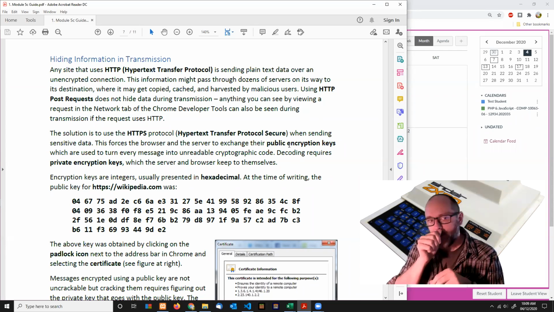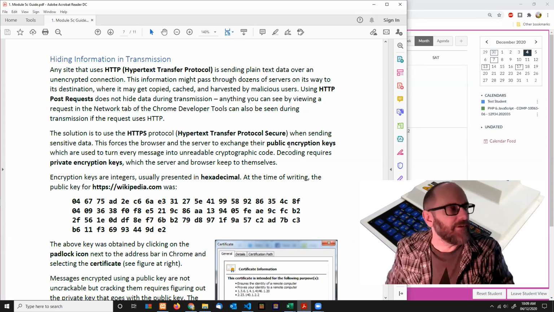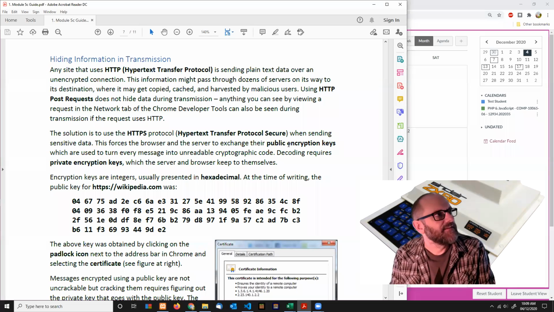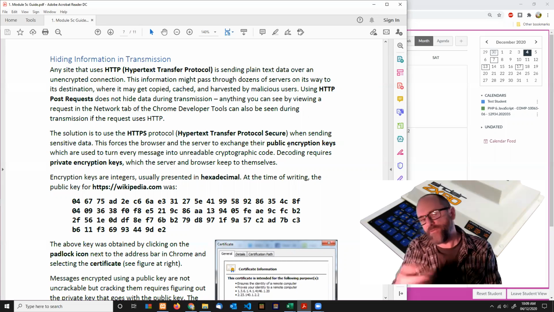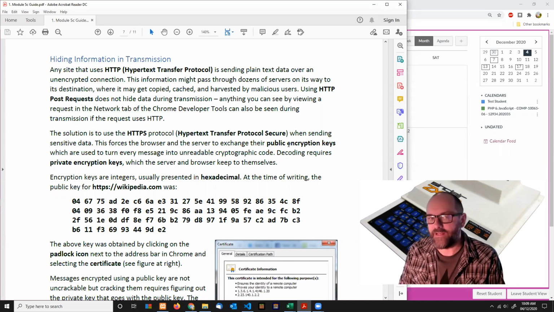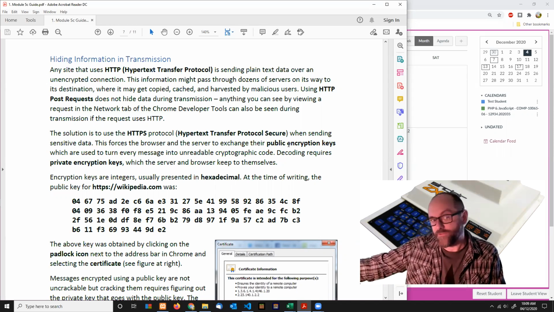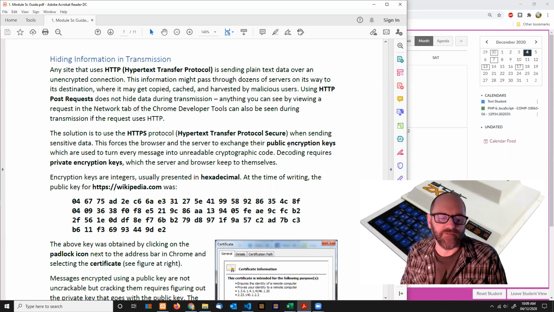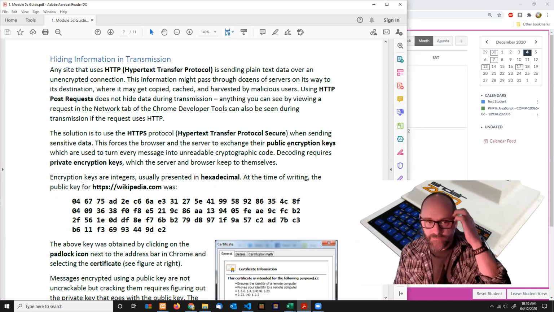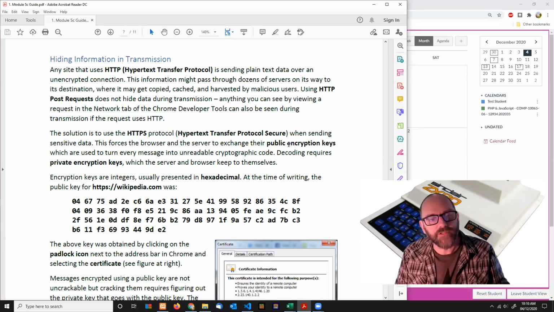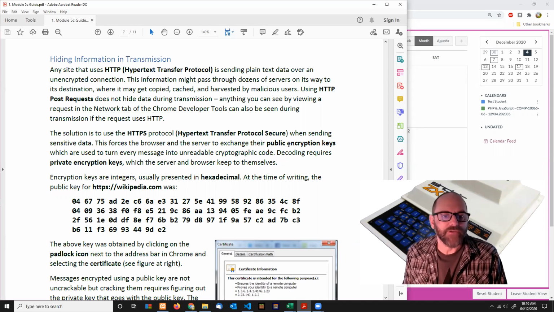So why did I start talking about this? Oh yeah, because the point is that you never know where your message is going to end up between you and the place where it's going to, because of this distributed nature of it. So anybody who's installed a little bit of malware on one of those servers is going to be able to pick up your message, and they'll be able to read your password. So that's why we encrypt it.